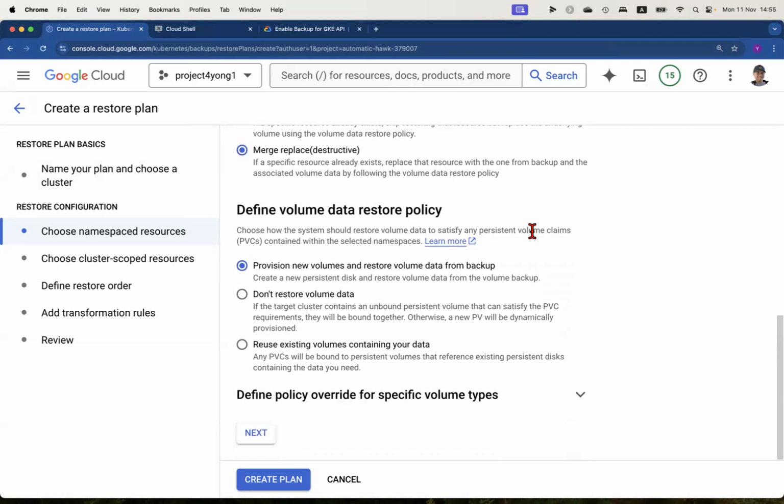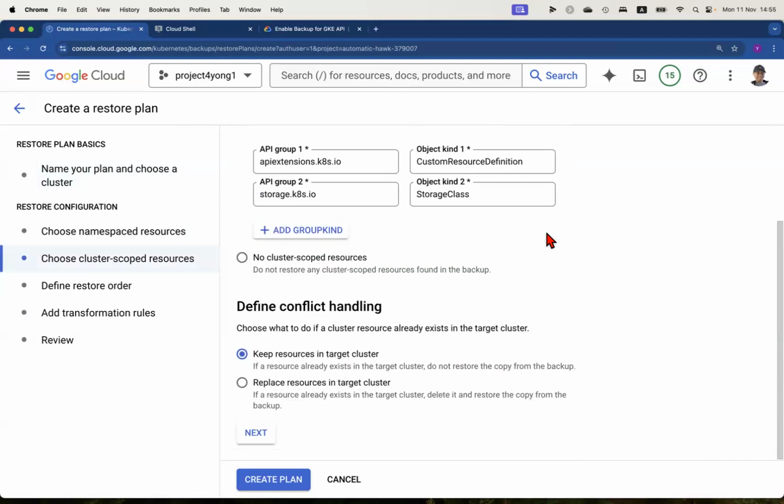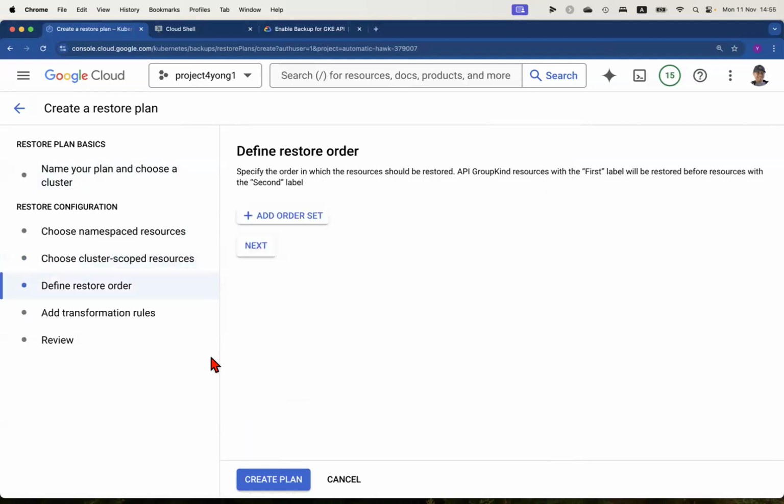There are some other advanced options, but I'm not going to touch them for now. You can decide how to choose the cluster scope of the resources, and I leave it as default. Click next. You can define the restore order. If you have multiple resources that might have dependencies, you can define the order. I'm not going to do anything right now.